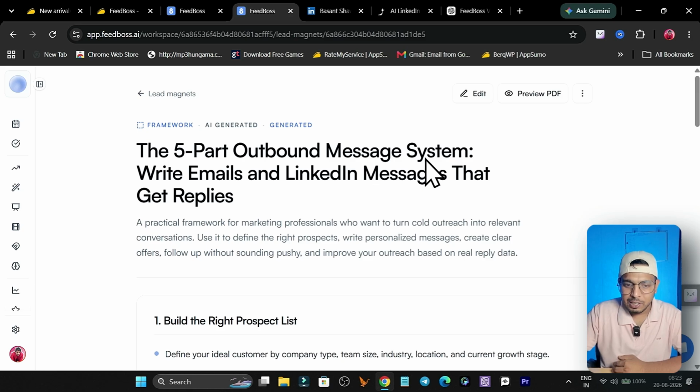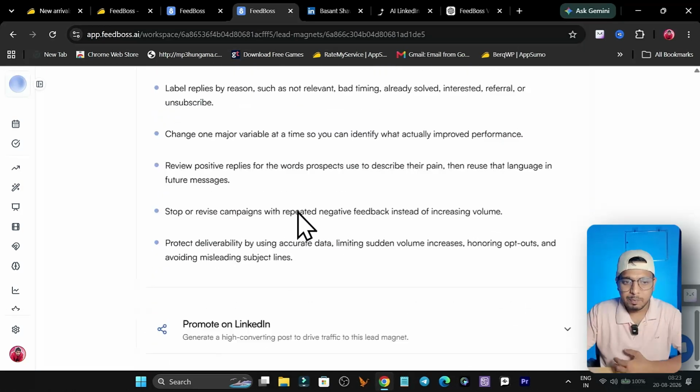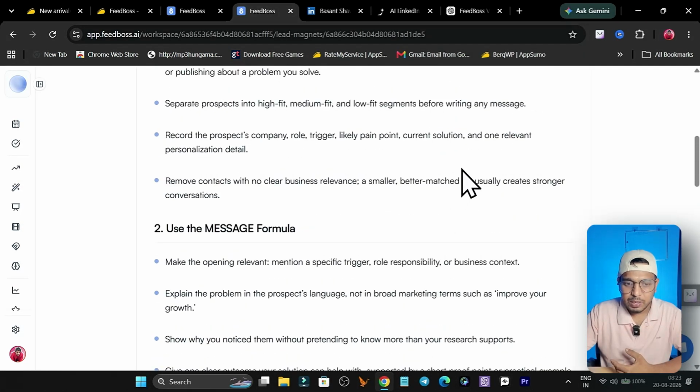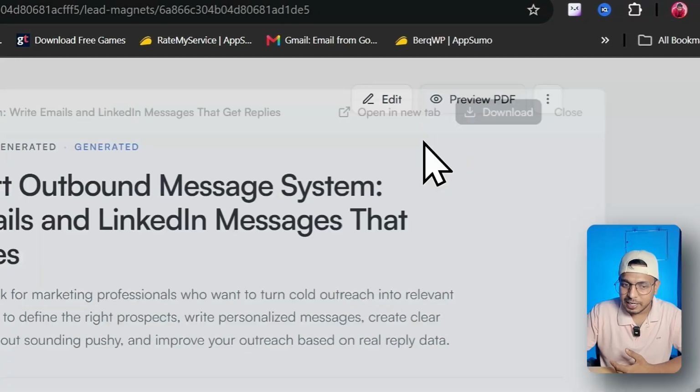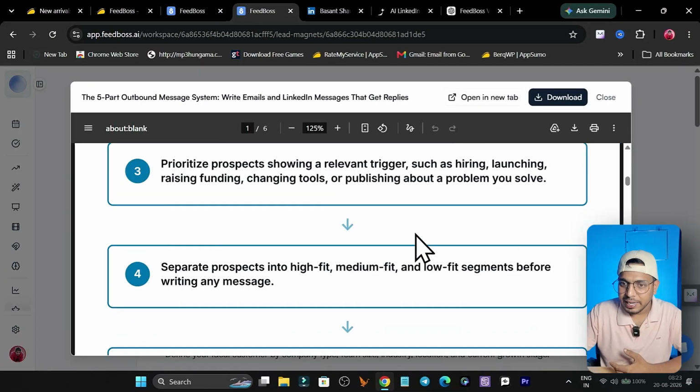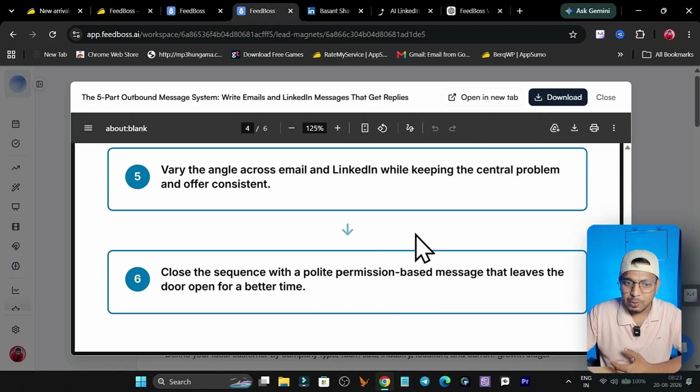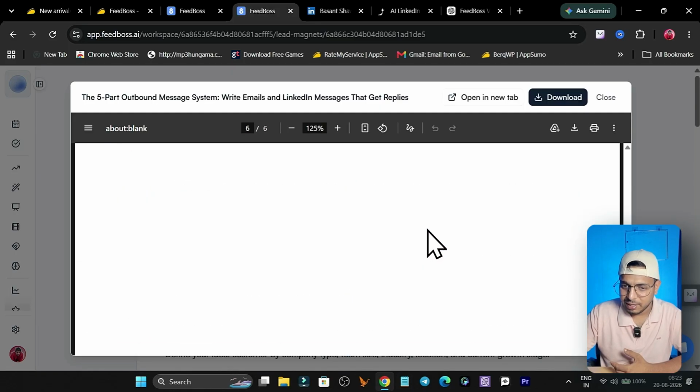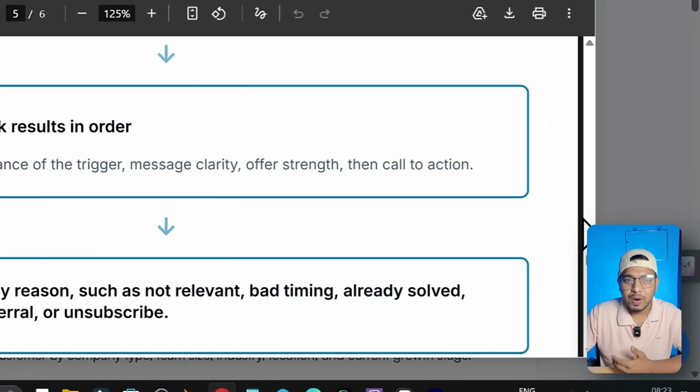So it is generated. Let me click here, and now you can see the 5-part outbound message system. And right now you can see this as the text format. But let me tell you, when I click here on the preview PDF, you can see the PDF here. That's how this works out.